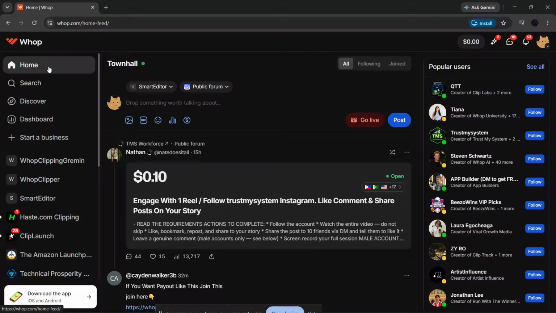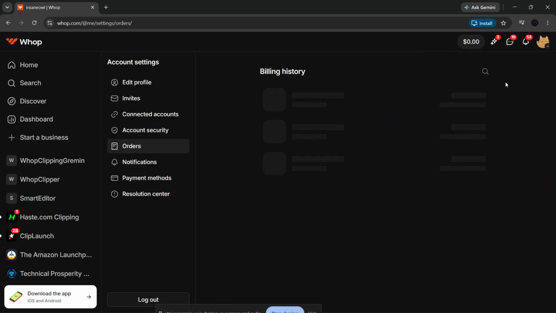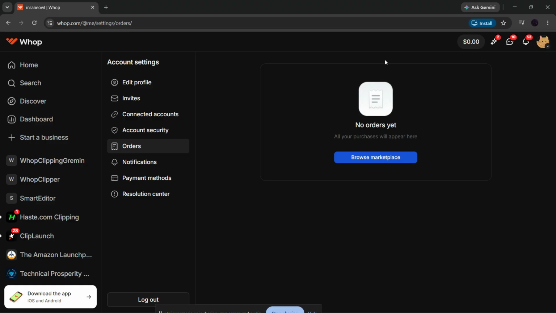Now look to the top right corner of the screen and click on your profile avatar or profile icon. This will open your account menu. In the drop-down menu that appears, you should see several account-related options. From here, click on Orders. This is where Whop keeps your active purchases, subscriptions, and memberships.